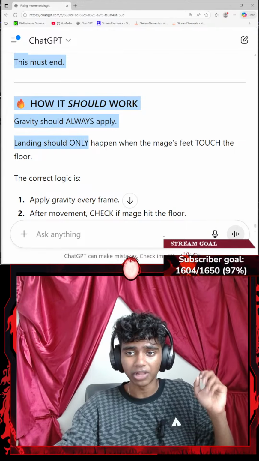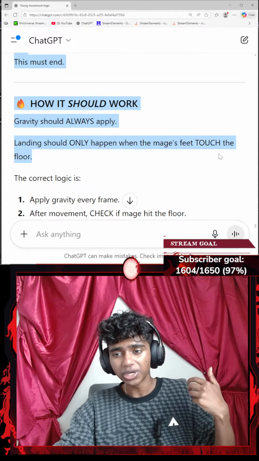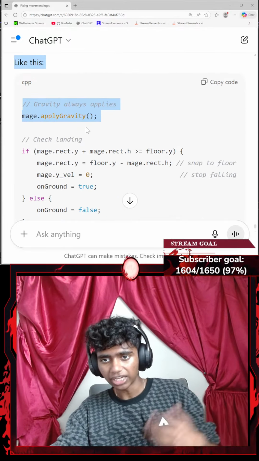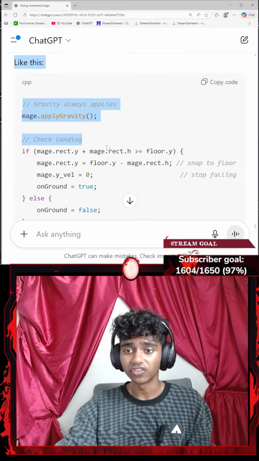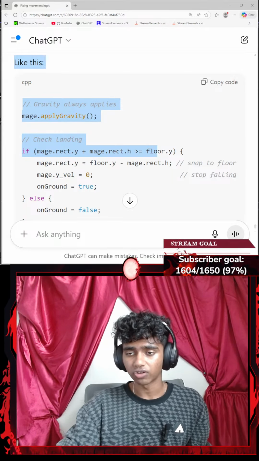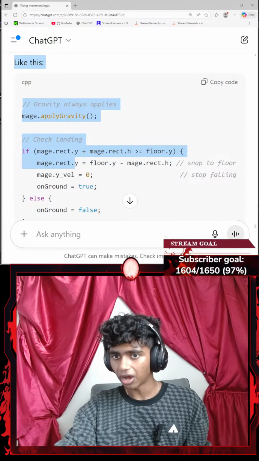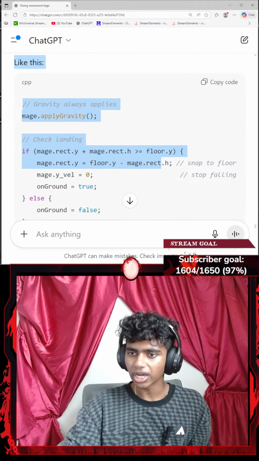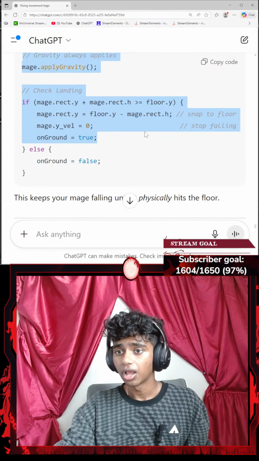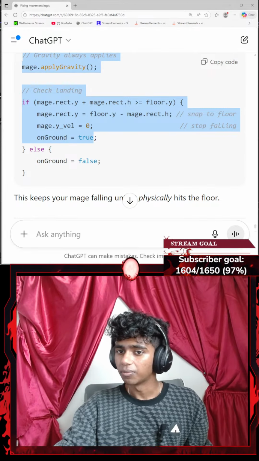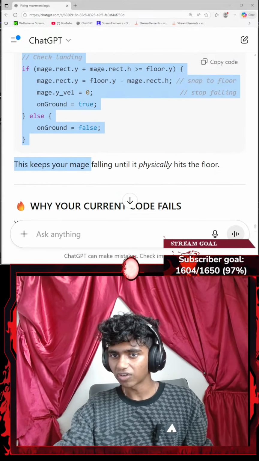It's how it should work. Gravity should always apply. Landing only happens when the mage's feet touch the floor. The correct logic is going to be mage.applyGravity. I apply gravity individually. Then if mage.rect.y-axis plus mage.rect.height is greater than or equal to floor, if on ground, I set my mage.rect.y-axis to be equal to mage.rect.y-axis minus mage.rect.height. Mage.y-axis velocity 0. On ground true, else on ground false.